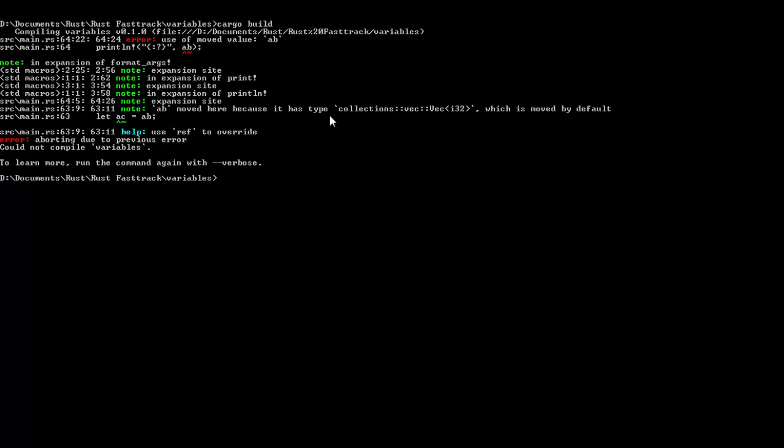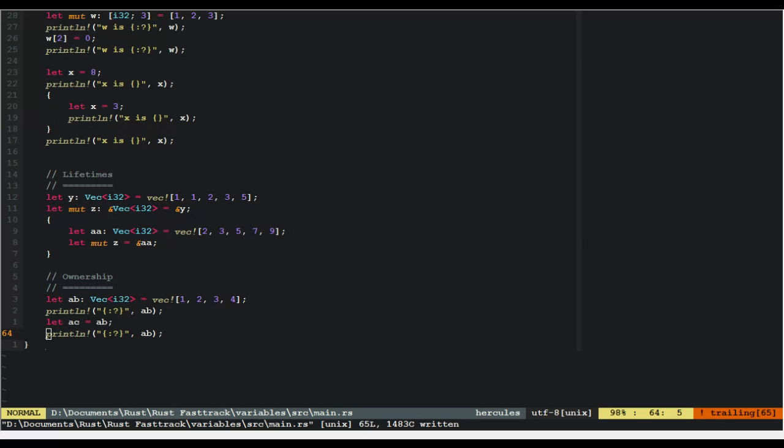So if we do cargo build to build it, you see use of moved value AB. AB moved here because it has type blah, which is moved by default. So it got moved when we said let AC equal AB. So it got moved here, and because it's been moved, it's no longer accessible. The value here is no longer owned by AB, but instead owned by AC.